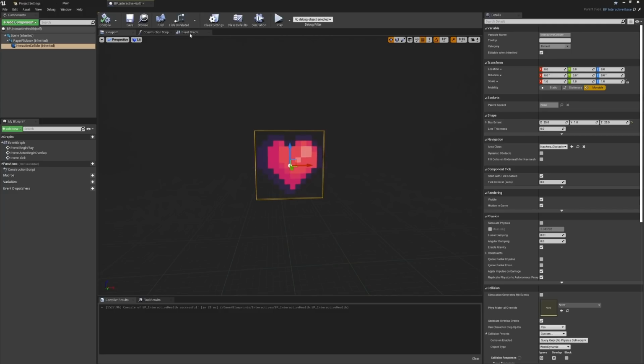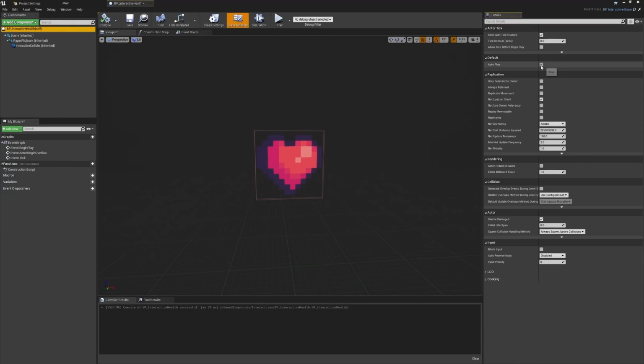Next, we don't really need to do anything. Remember, we could set this if we wanted it to not play. We could set the autoplay to false. This would take effect in the event begin play. If you wanted that to happen sooner in the parent class, you can always put that on the construction script, but I think the event begin play should be perfectly fine for now.